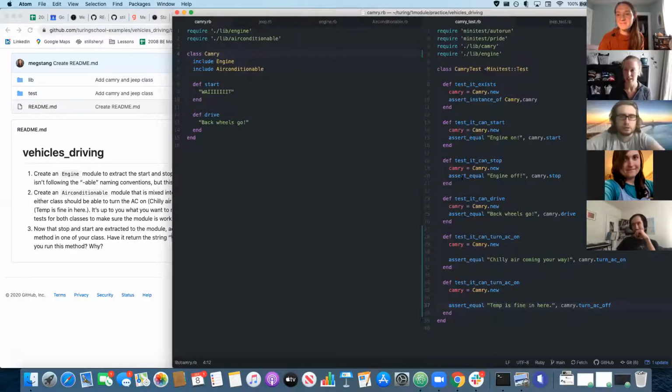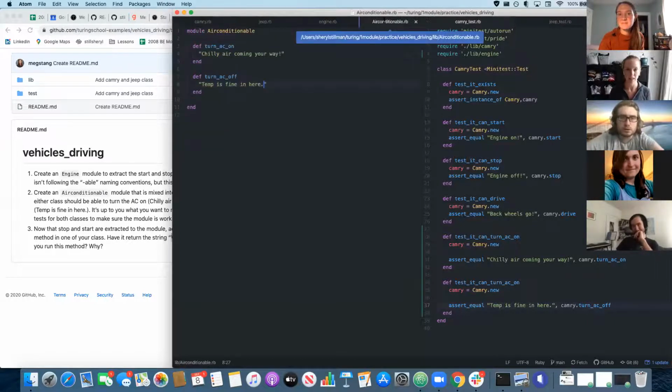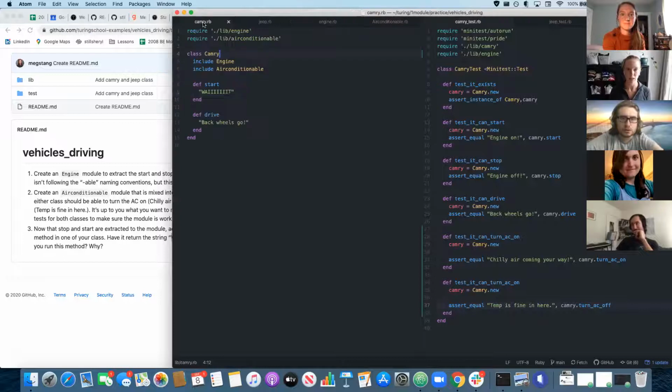Then I ran the test to make sure that worked, and then created the air conditionable one, wrote the test, and made sure they passed in both the Camry and Jeep after I made sure to require and include the air conditionable. And then when I added the start method wait and ran that, it failed because it didn't say chilly air anymore. It overrode the engine on and said wait instead of engine on.